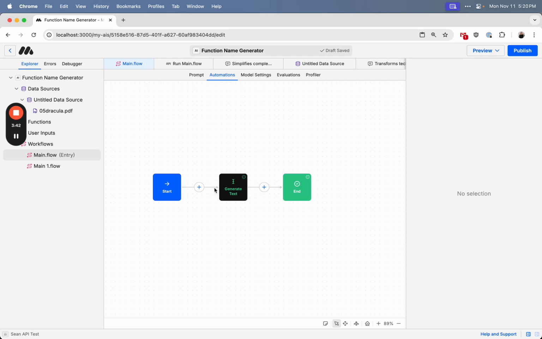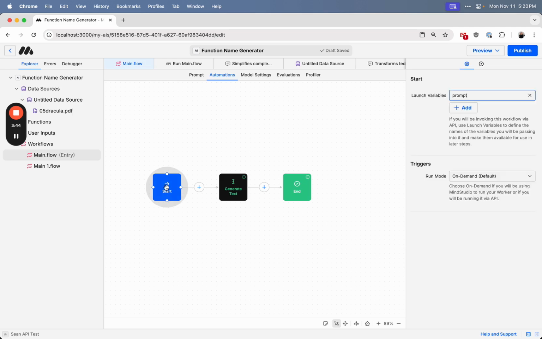And then the last cool thing here, the coolest one, is this new triggers section on the start block. By default, it's set to on demand, which is the way we've been using these apps until now, which is they sit there and do nothing until someone shows up and clicks new thread or new run, or until they receive an API request, either from code or from an automation platform.